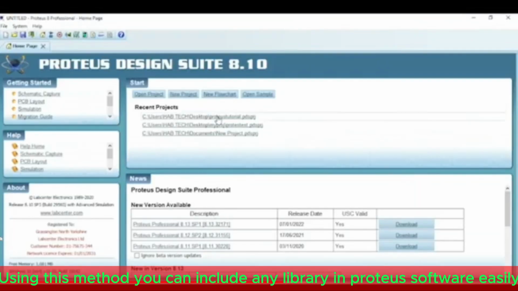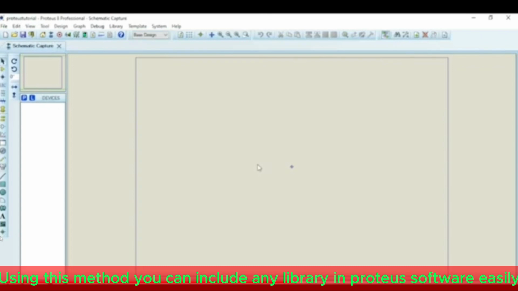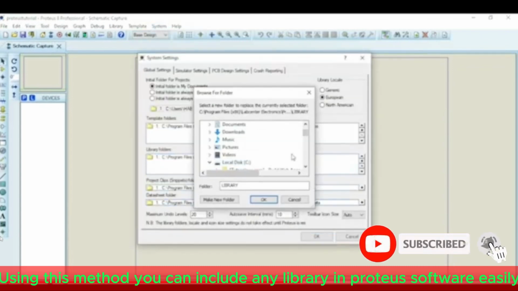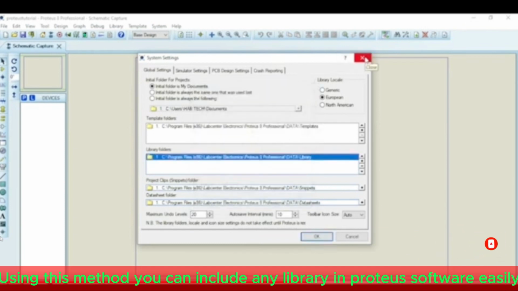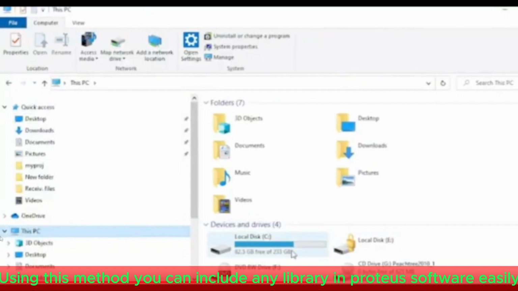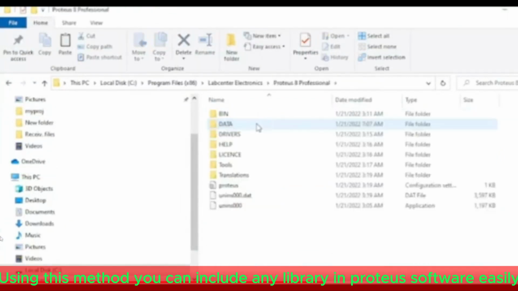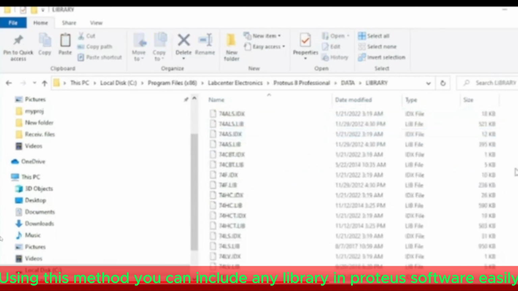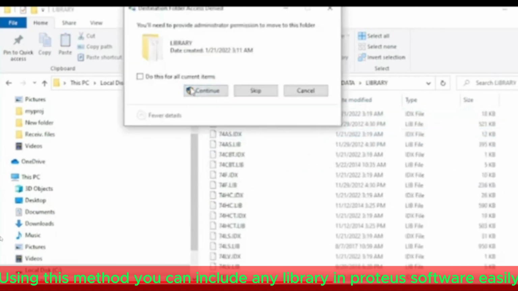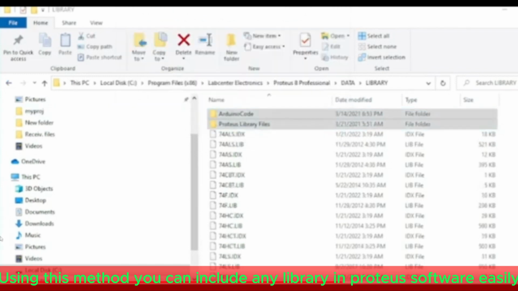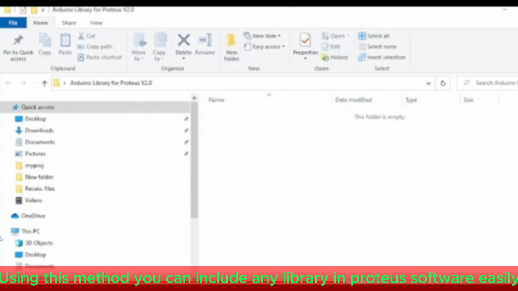Then open Proteus Professional software, go to System, System Setting. And you can see the library folder. In my case, it is in C, Program Files (x86), Labcenter Electronics, Proteus 8 Professional, Data, Library. Now go to this specific folder and paste the files. Alternatively, you can extract the zip file to this specific folder.